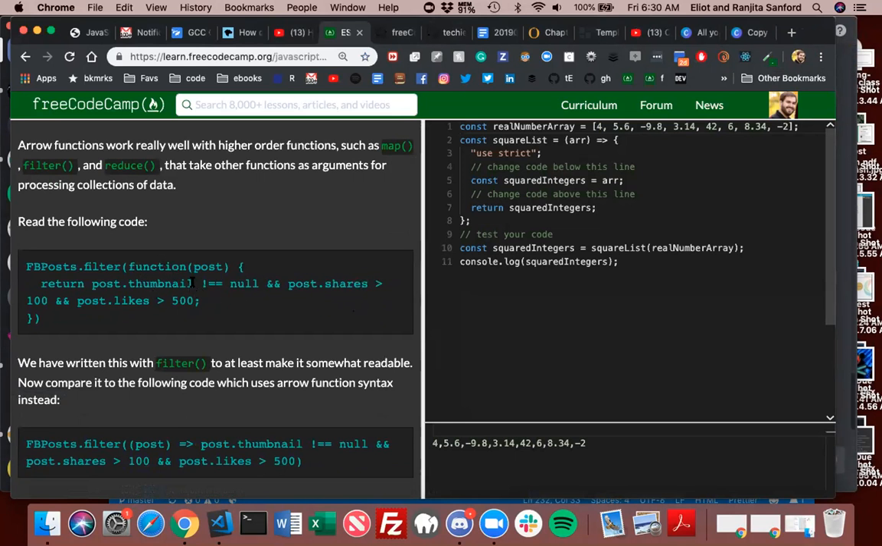All right, so it's got a function post, and then it's filtering by function post. Okay, so it's taking Facebook posts and it's filtering them when the thumbnail is something and their shares are greater than 100 and the likes are more than 500.